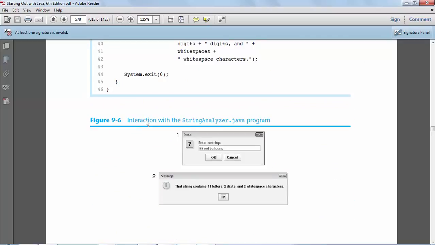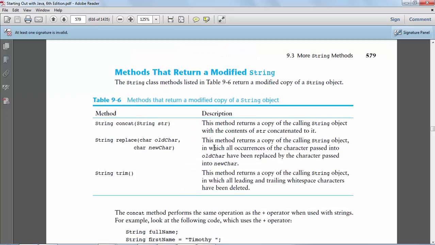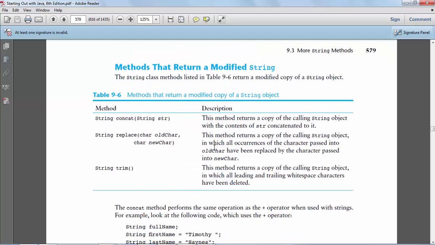And again, notice they put in here 99 red balloons. And it says that that is 11 characters, 2 of which are white space, 2 of which are digits, and 9 of which are letters. And we're not showing here whether they're uppercase or lowercase, although that could be done too.